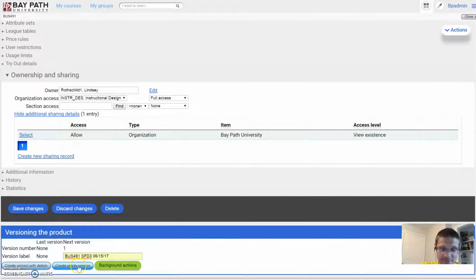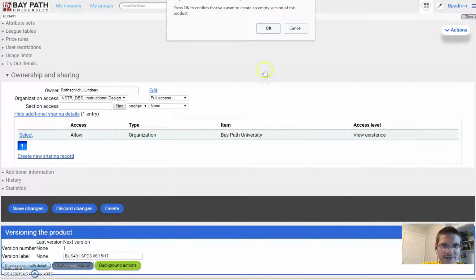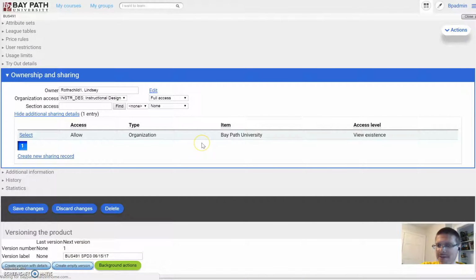We're going to create an empty version, which is a little bit faster than if you create a version with details. It creates a new version, but it also tries to populate it with all the stuff that's in the base. So there's less of a chance of this process hanging up if we just do a blank version. So cool, we have a new version, yay!